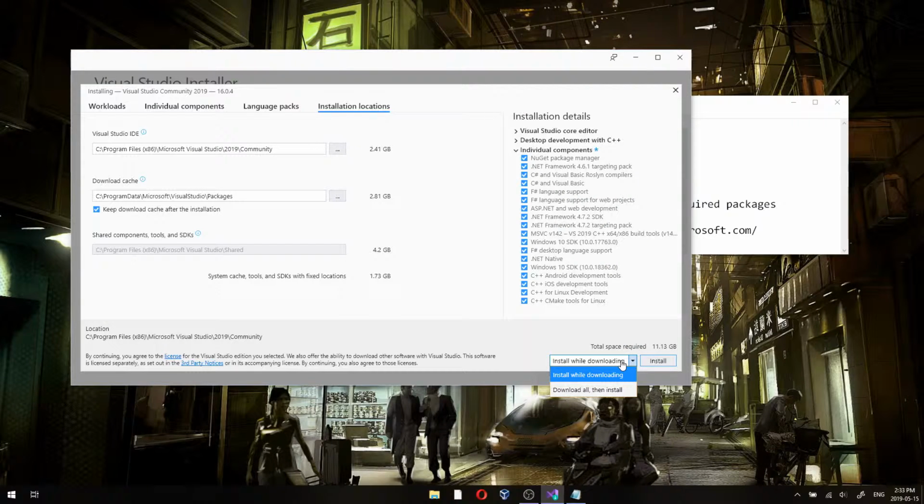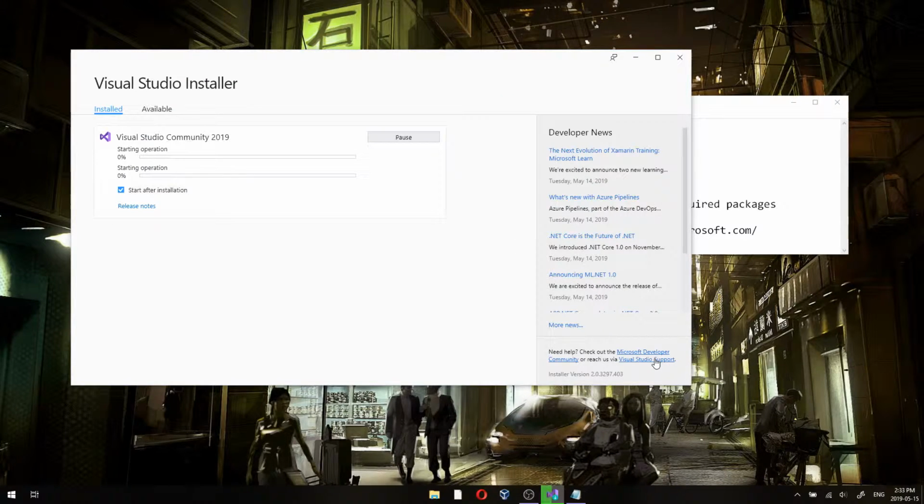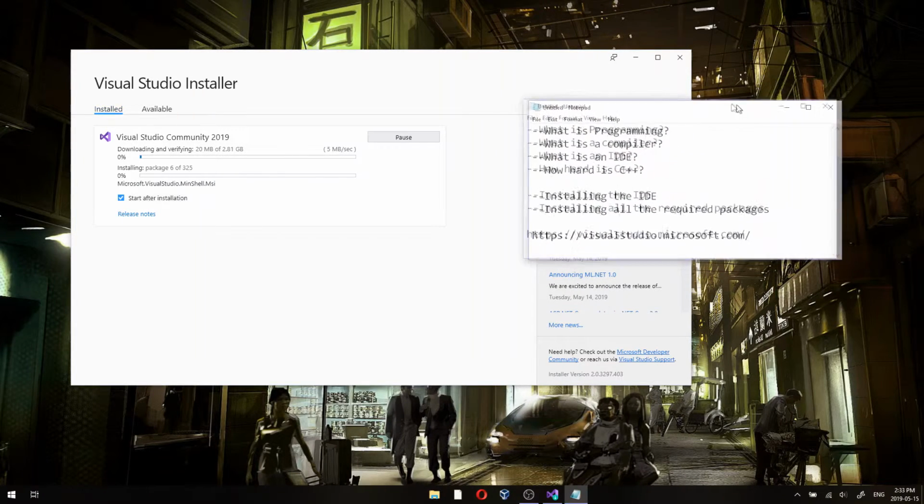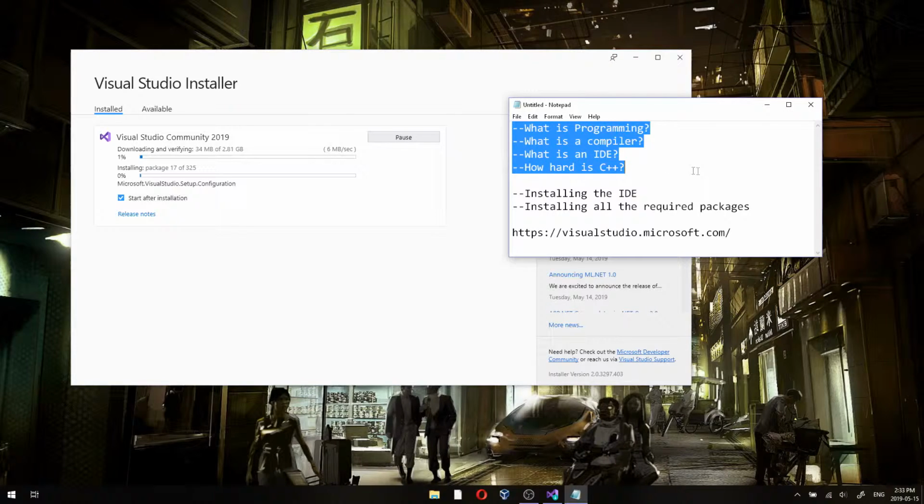You can choose to install while downloading or download all then install. Honestly, it doesn't really matter. Again, it's up to preference. I think install while downloading is a little bit faster though. And get started, hit install. So, while that's doing its thing in the background, we're going to go over these 4 questions right here.